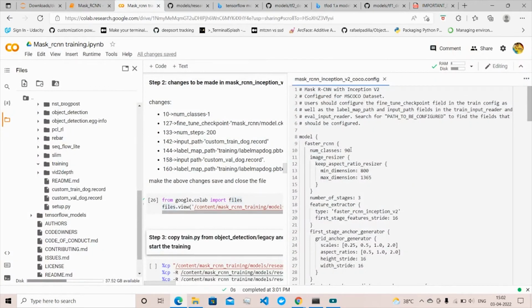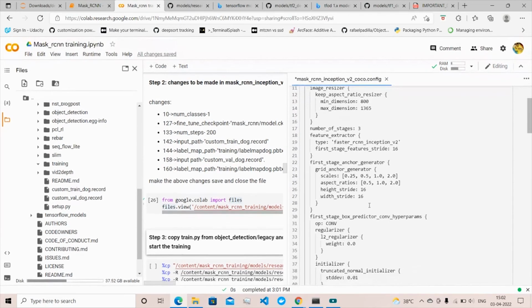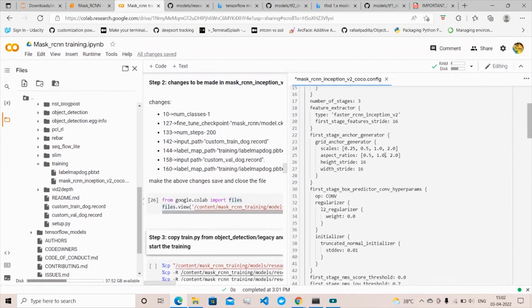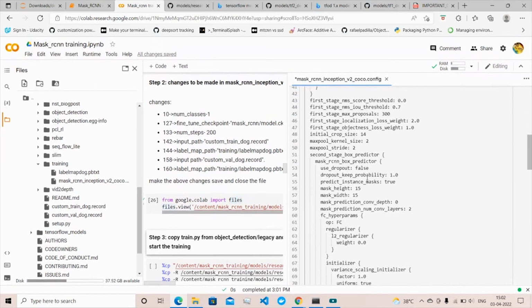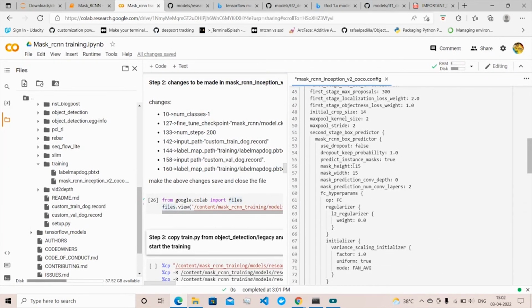So the number of classes must not be 90, it should be one, because I'm using only one class, the dog class. Minimum dimension, maximum dimension, I don't need to change anything. Scales and aspect ratio, I don't need to change. This is the anchor boxes generation, which uses the scales and aspect ratios. Next threshold, I don't need to change. This is max pooling, which I also don't need to change.